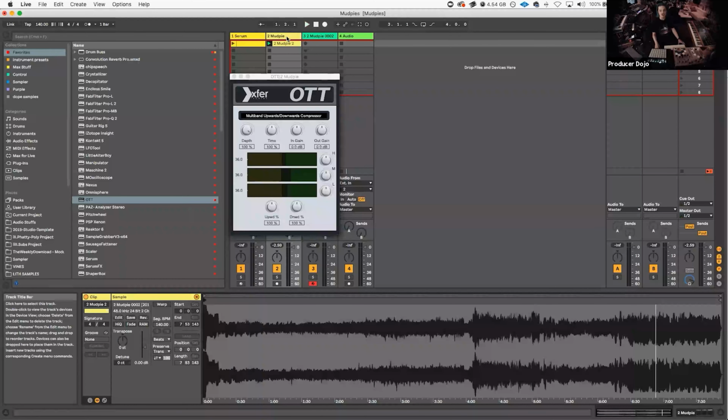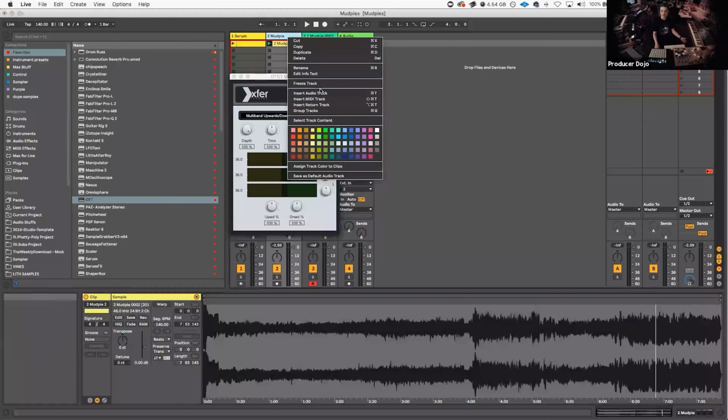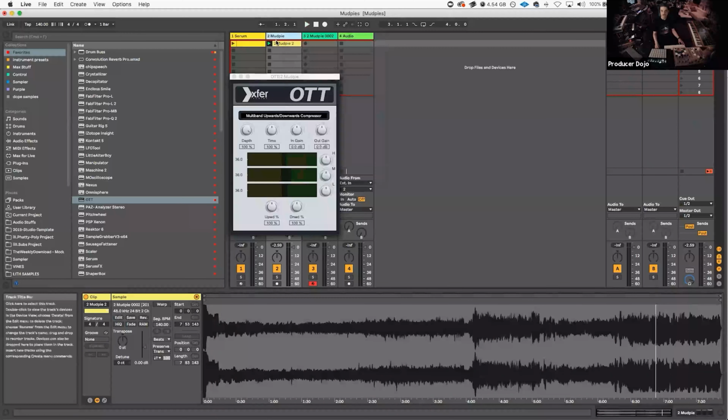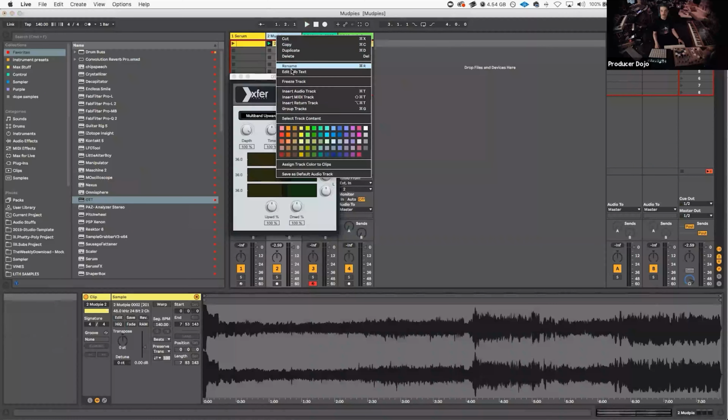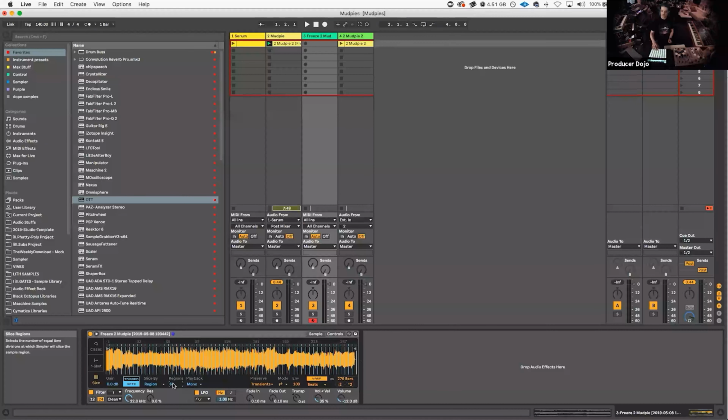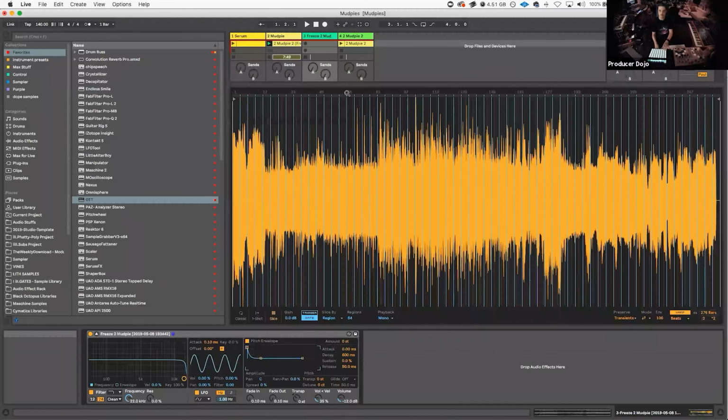So now I'm going to freeze and flatten. Actually, here, let's put the mud pie over here. And I'll freeze and flatten. Pretty cool. Now, you can zoom in on the simpler. The simpler has this nice ability to pop things up.